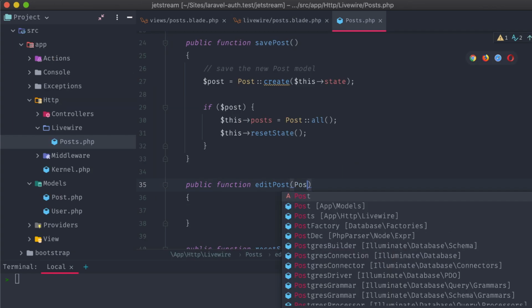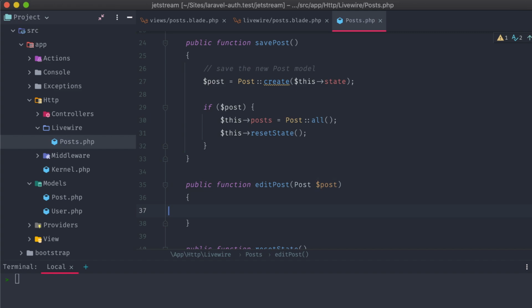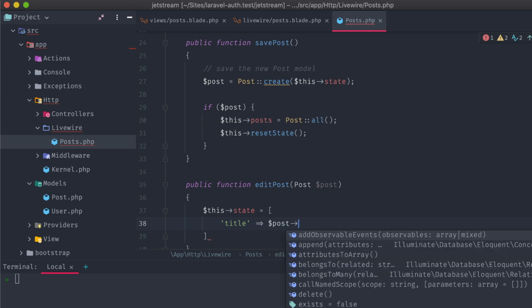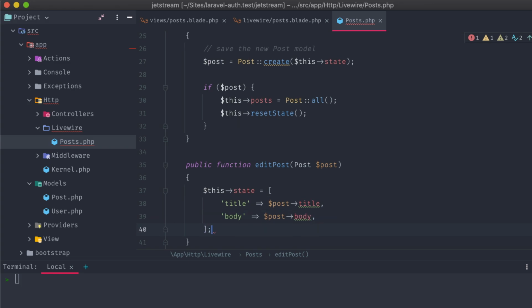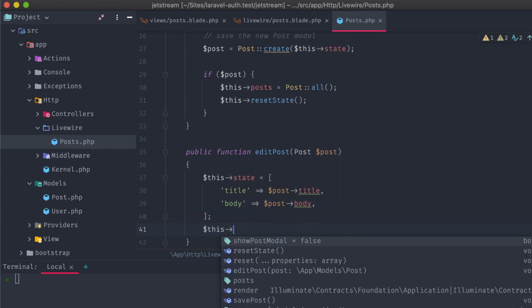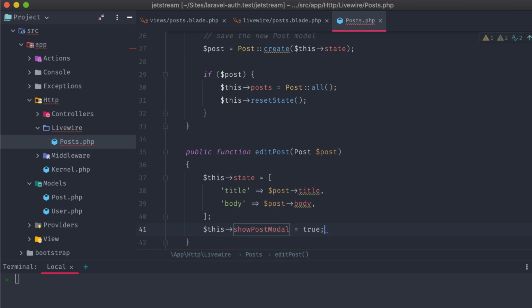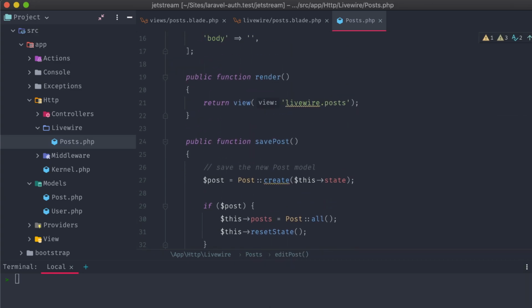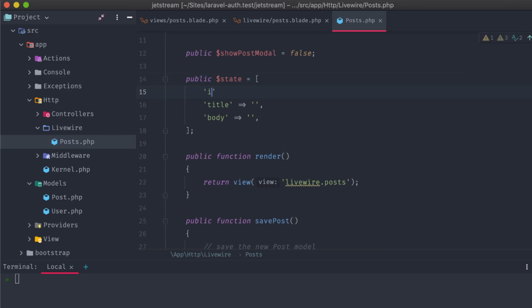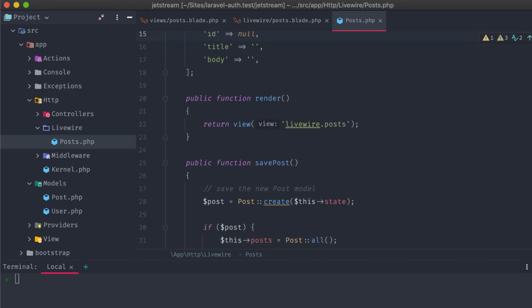Then in the edit post method, use post, which will return back the full object if the ID matches the one in the database. From there, we can just update the state with the post body and title from the database. And display the modal by updating the show post modal property to true. I'm also going to tack on this ID attribute to the state as well to help us differentiate between a post from the database and a new post.